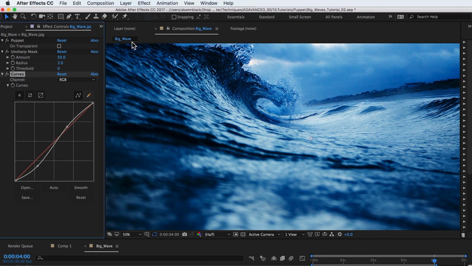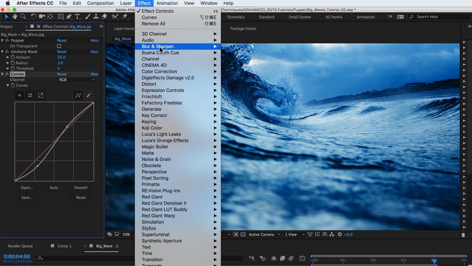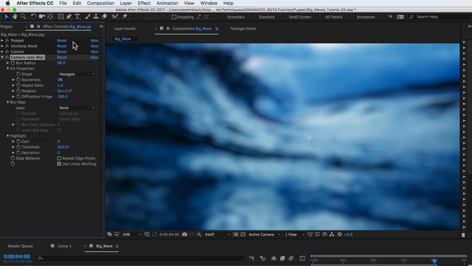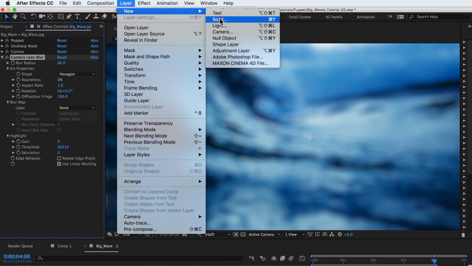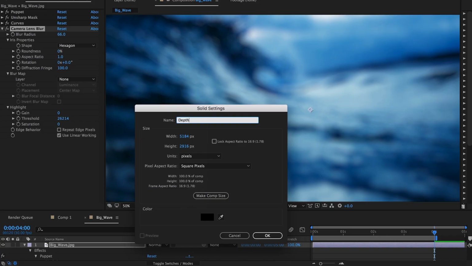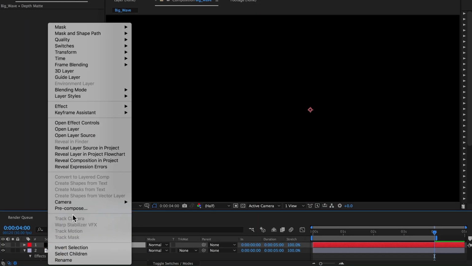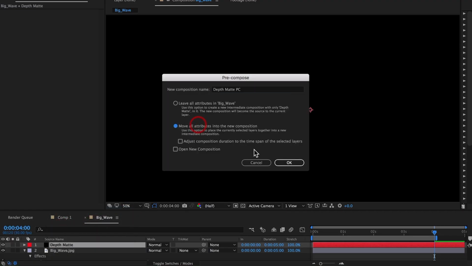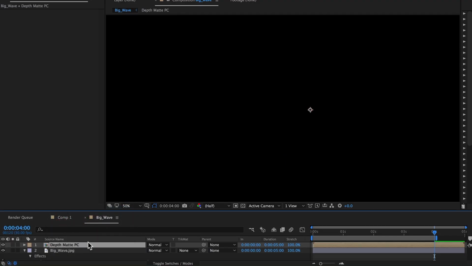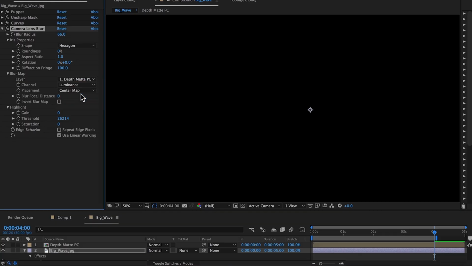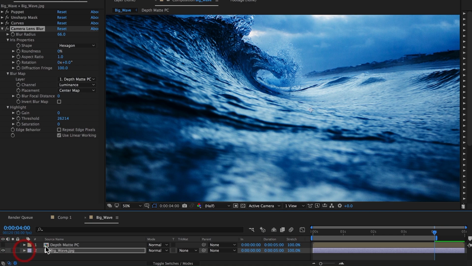Add the camera lens blur. Really crank up the blur radius. Create a new solid layer. Name it Depth Matte. Pre-compose this layer. Back in the camera lens blur effect, under Blur Map, Layer, select Depth Matte PC. Turn off the Depth Matte Pre-Comp in the timeline.